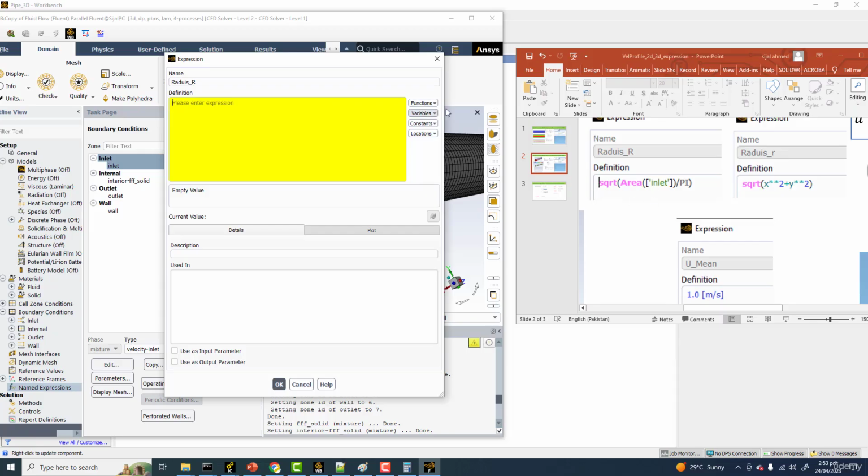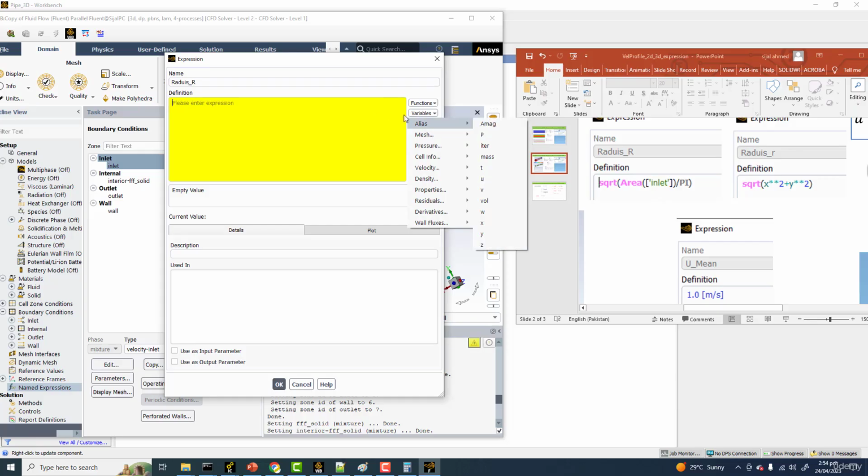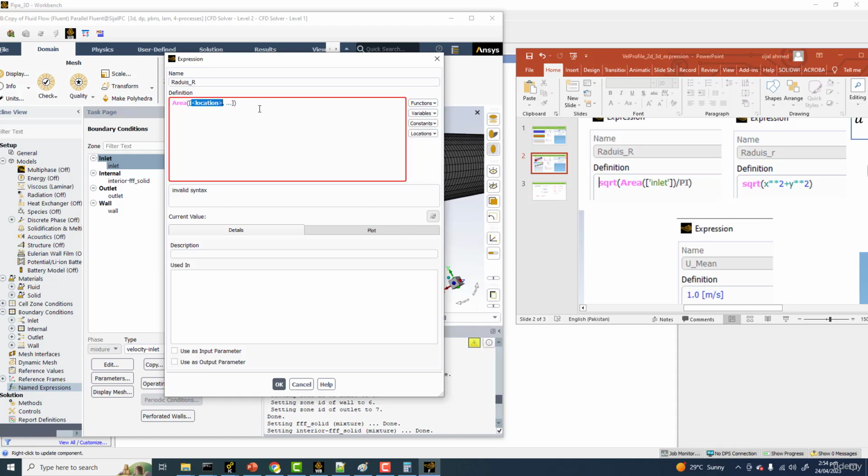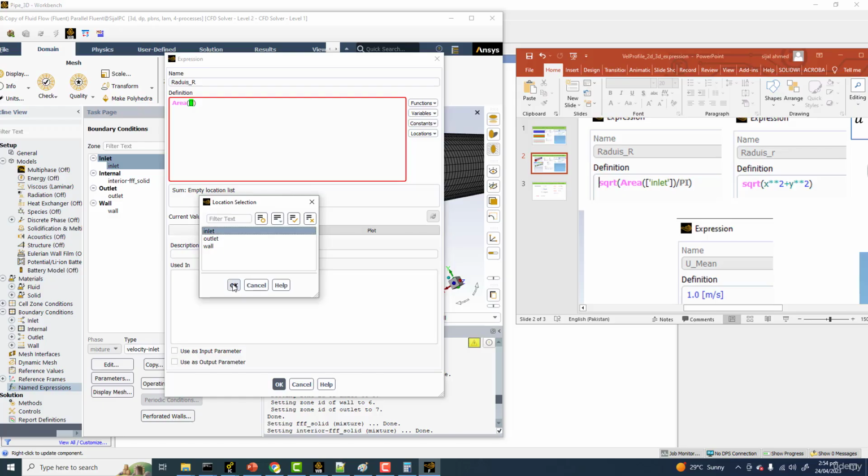So this is going to be the first. I will start with the area. This is much easier. Okay, 1 minute. Okay, area. And where we want, so just delete everything inside and go to locations and click on boundary zone and surfaces. Inlet is the boundary condition where I want to have the area.